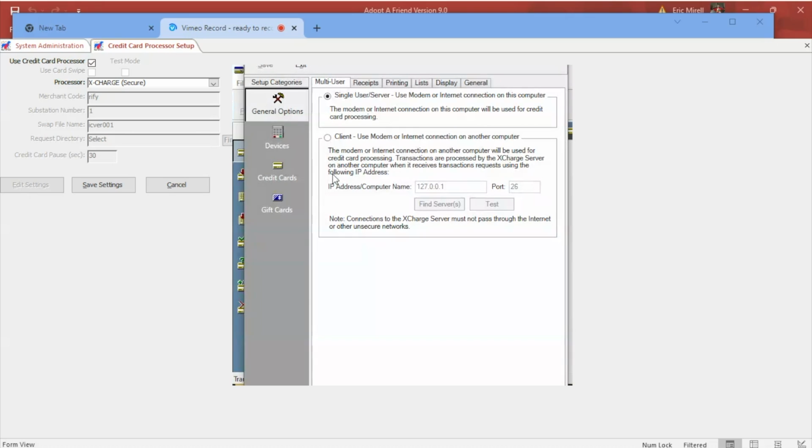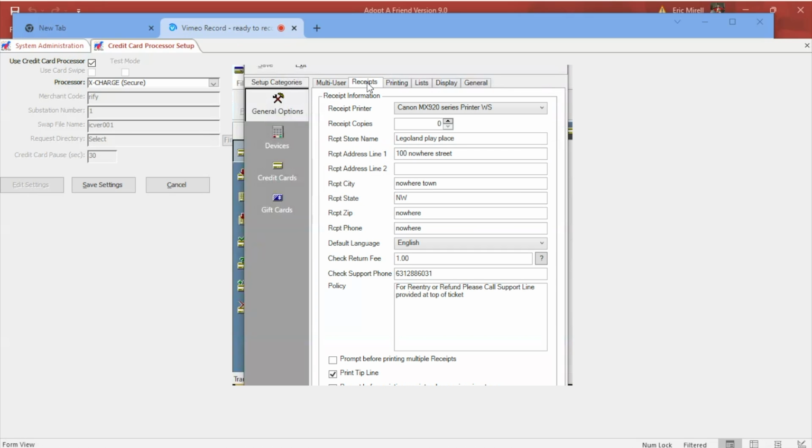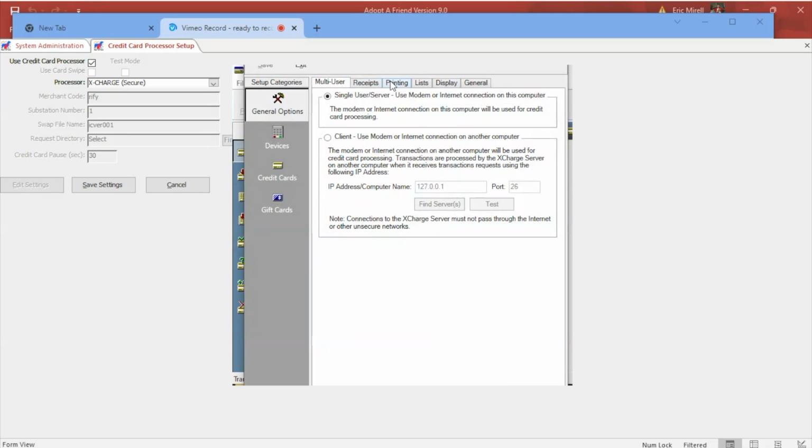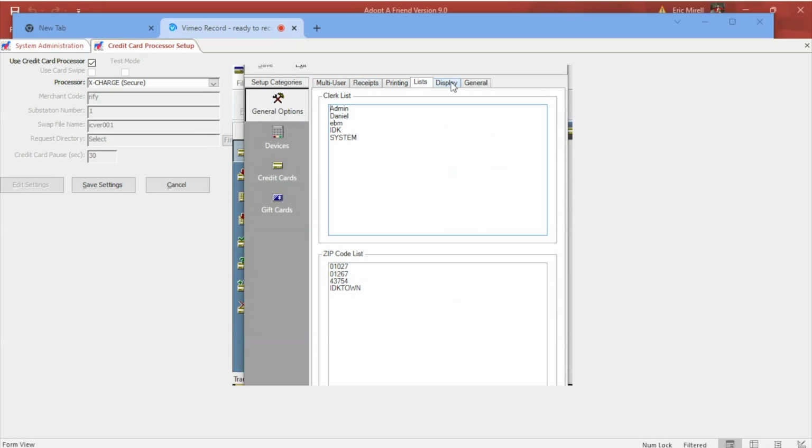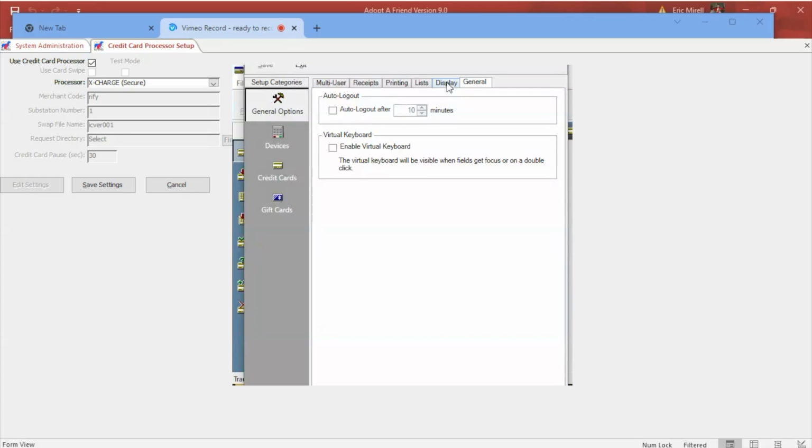There's a whole bunch of settings in here, whether you want a separate receipt. You can have Adopt a Friend print out an extra receipt, or you can have the credit card receipt. There's a whole bunch of options here, including the way it prints out. So this is basically that screen.